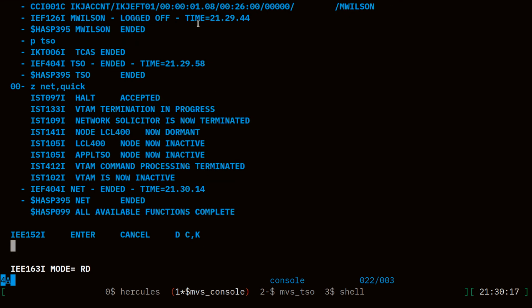That ended VTAM. And now there are no more jobs running under JES2 on our system. Among other things, the way we can tell that is because JES2 now gave us the all available functions complete message. That means it's out of work to do. We weren't seeing that at the end of the previous jobs we were running after we started VTAM because VTAM was running, so there was still work for the system to do. But now that that's done, we can stop JES2. You'll recognize this from all of our other videos.